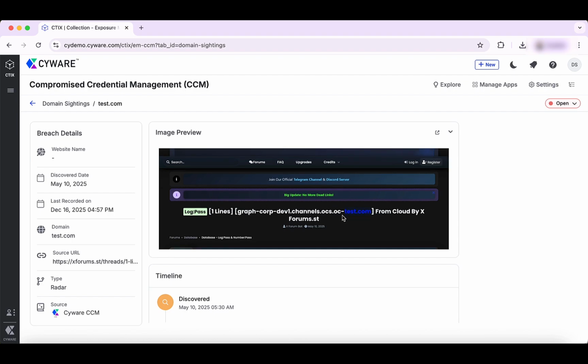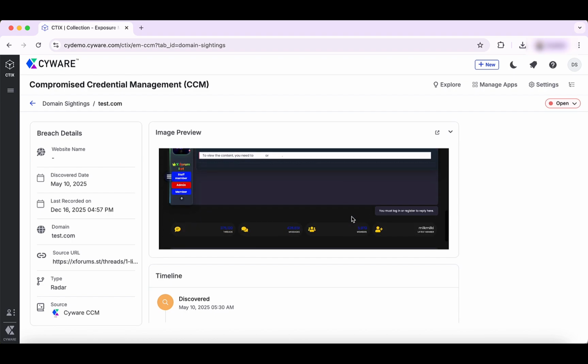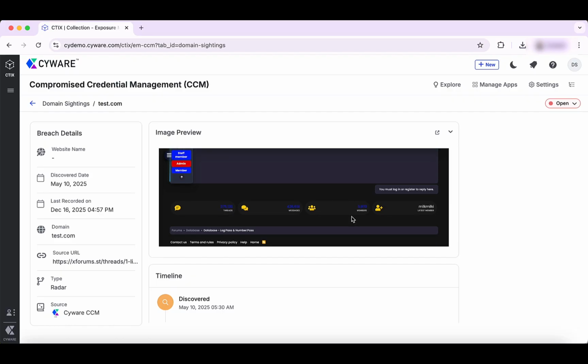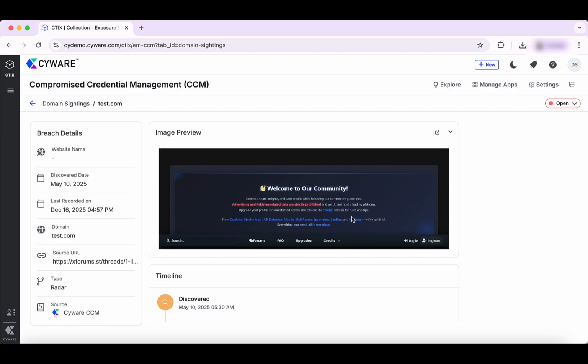An example was discovered on May 10, and the domain being looked at is test.com. The screenshot shows test.com has been mentioned on a dark web forum. The entire idea is for companies to know if there is any chatter around their domain on the dark web and try to get that information in the exposure management module.